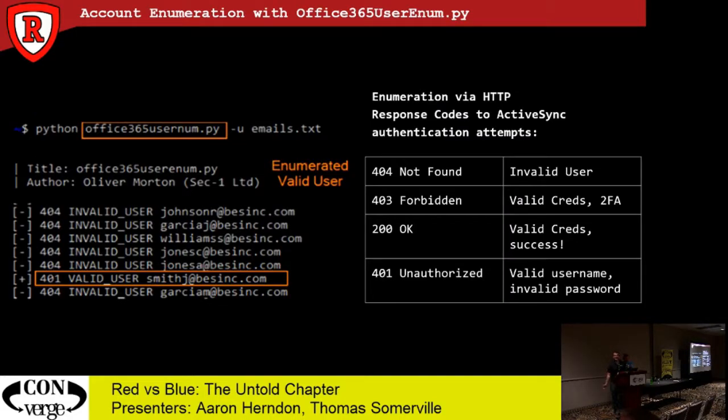Office 365, again, permits user enumeration. So if I use the tool Office 365 user enum, basically it tries to log into the portal using ActiveSync. And with ActiveSync, if you get a 404 not found, the user you tried to log in with was an invalid user. Take them out of your list. They're not in O365. 403 forbidden: cool, you logged in with username and password, but you had 2FA. Okay, nothing you can do there. Well, unless you 2FA fish. 200, okay, valid cred, success, you're in the portal. And 401, unauthorized: you now know you have a valid username but an invalid password.